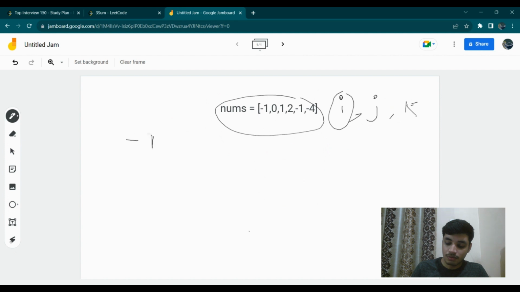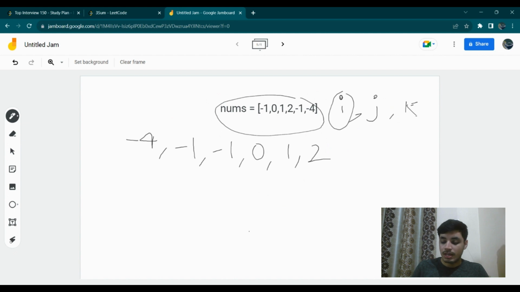By sorting, we will get -4, -1, -1, 0, 1, 2. This is going to be our sorted nums array. And in this, we are going to run a for loop for our i from the starting position to the second last position. Why is that? Because we need two more pointers after that, for our j and k. That's why we are running it until the second last position.